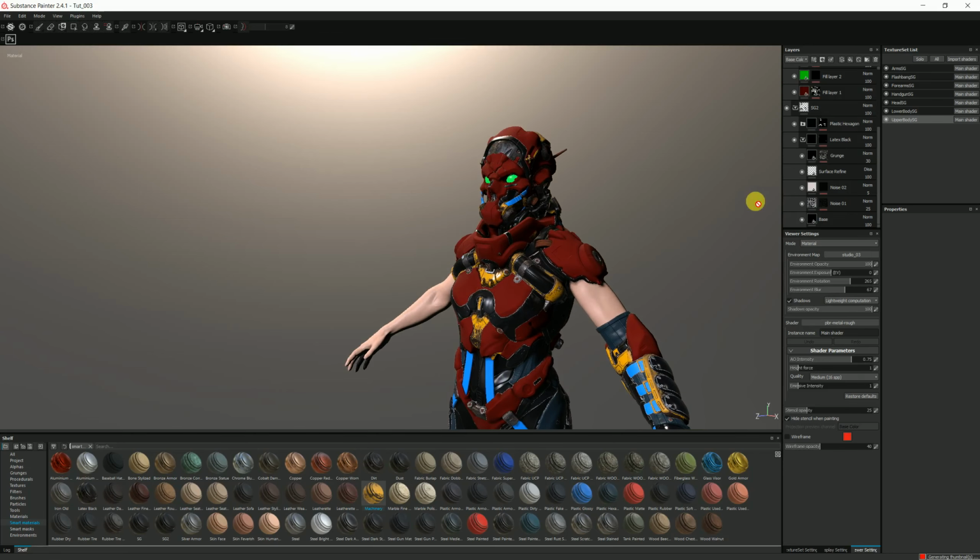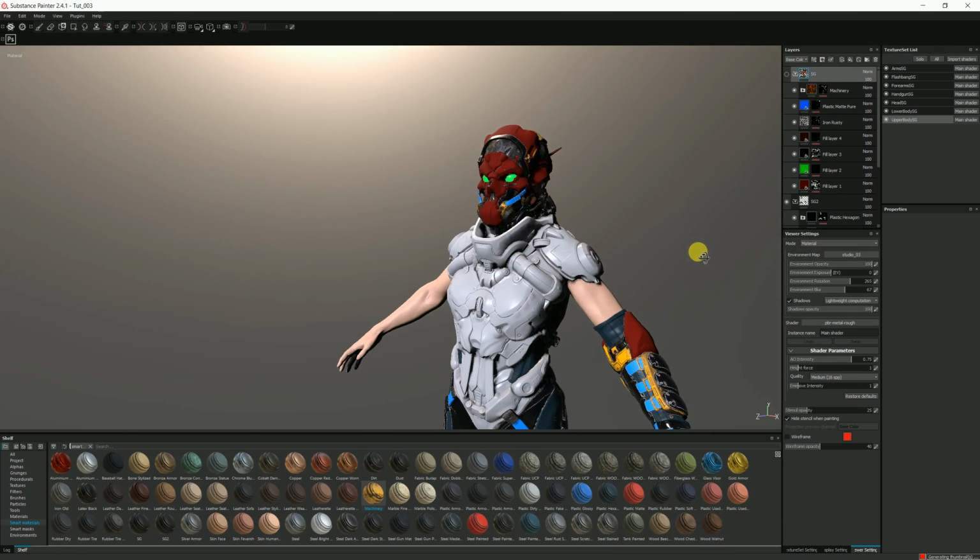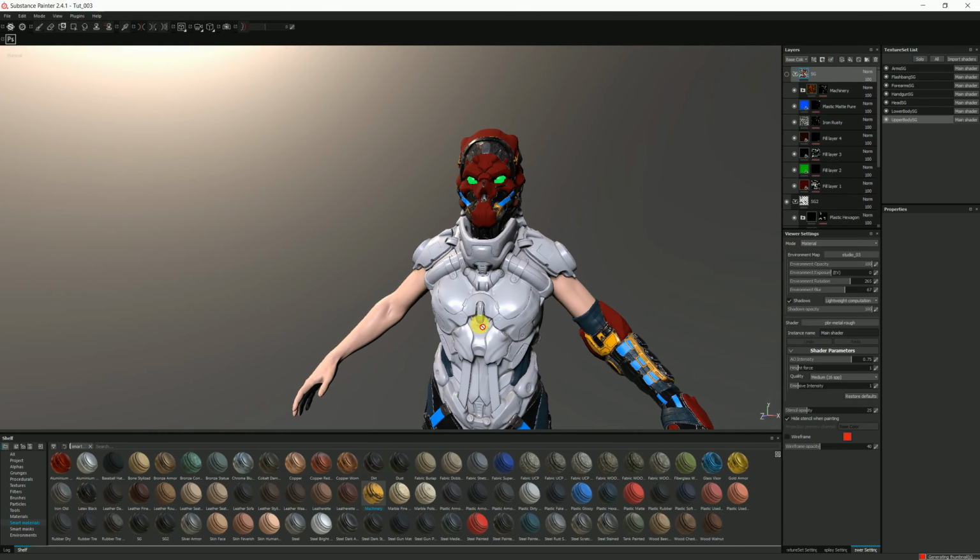So let's just go back to Smart Materials. This is my Smart Material, which in essence is what I've used for the torso. It's basically replicating what I've done with the helmet, applying the same materials to the areas of the mesh that have the same material ID.